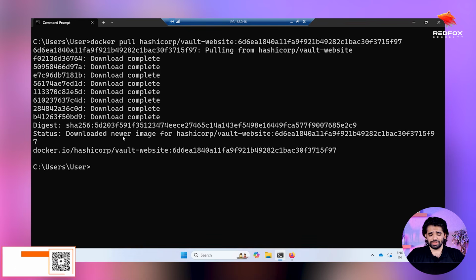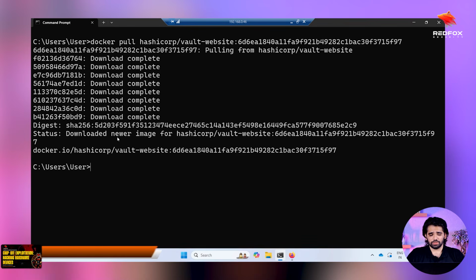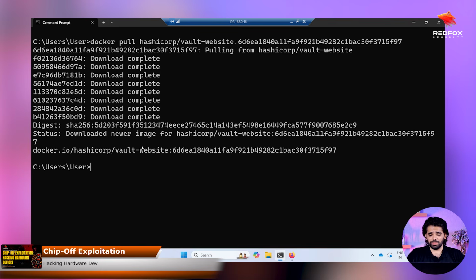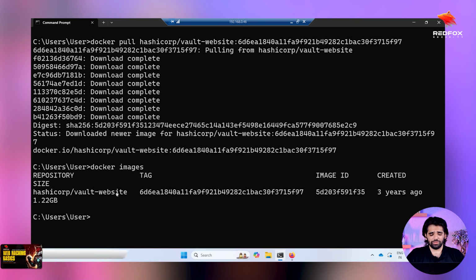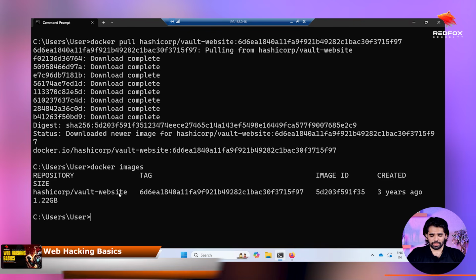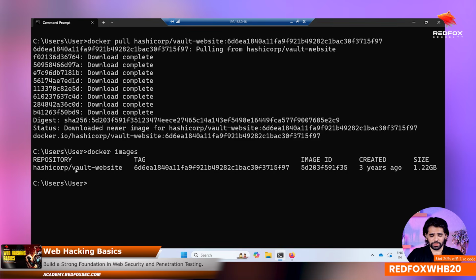Okay, as you can see, this particular Docker image is successfully installed in our machine. And if you want to check whether it's successfully installed or not, just write docker images, and it will give you the output. So here, you see the repository name, tag name, image ID, created 3 years ago, and the size.